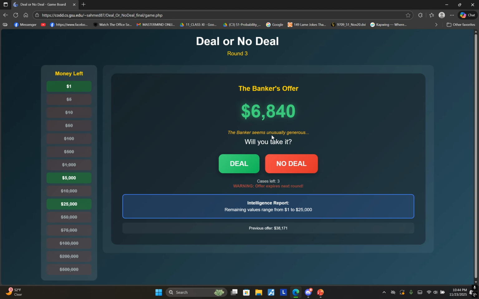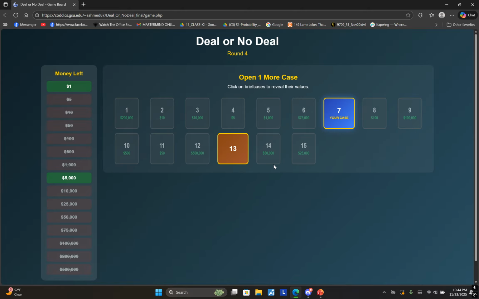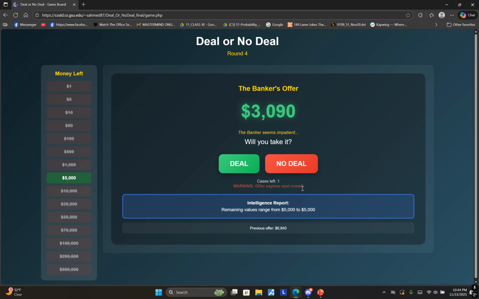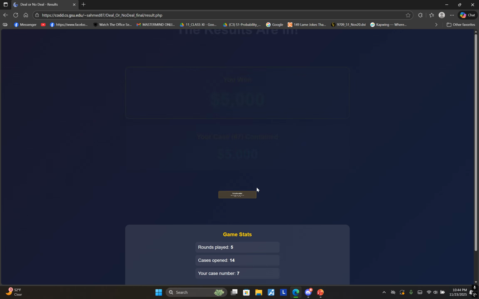And the banker seems unusually generous. This is one of the hints and another additional feature that we added. So no deal. We only have 2 more briefcases, 15 and 13. There is only one more briefcase, so we will still go with this, and this is the final round. You either keep yours or take the other case, and I'll decide to keep mine.